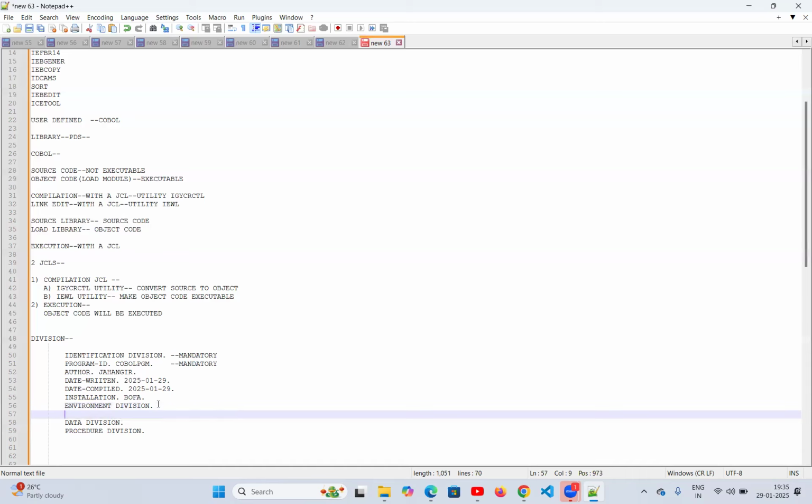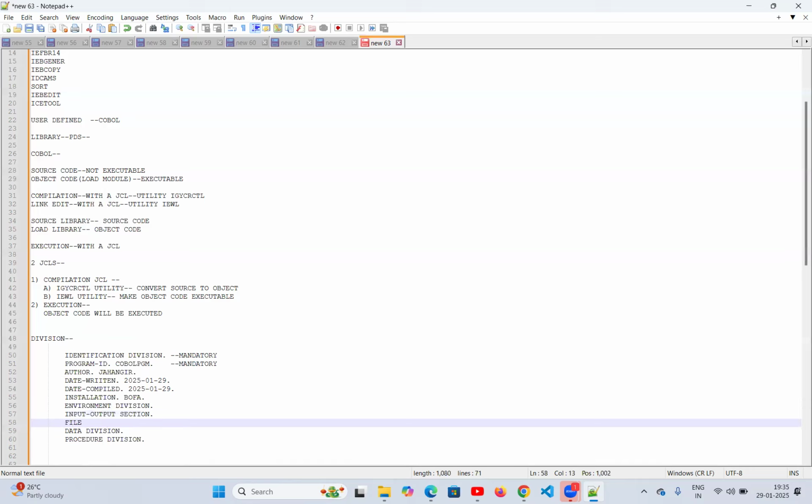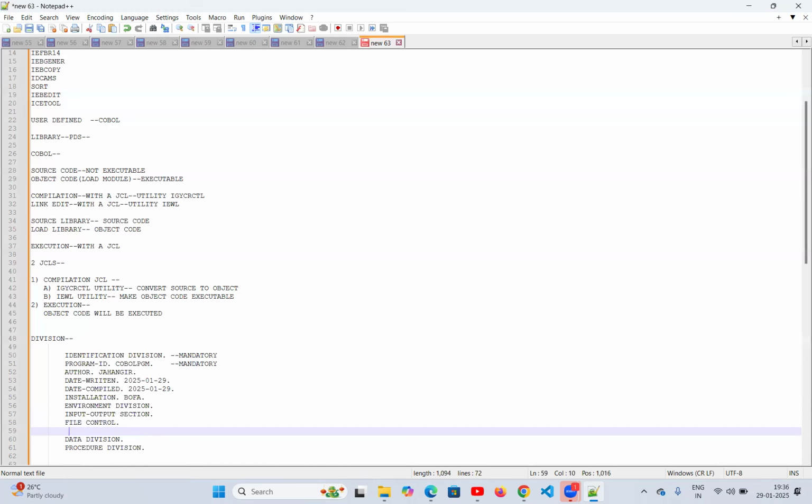For example, if you define a file, you have to write input output section, then file control, under which you have to define a file like this. Suppose select in file assign to dd1. This will look a little complicated for you for now.